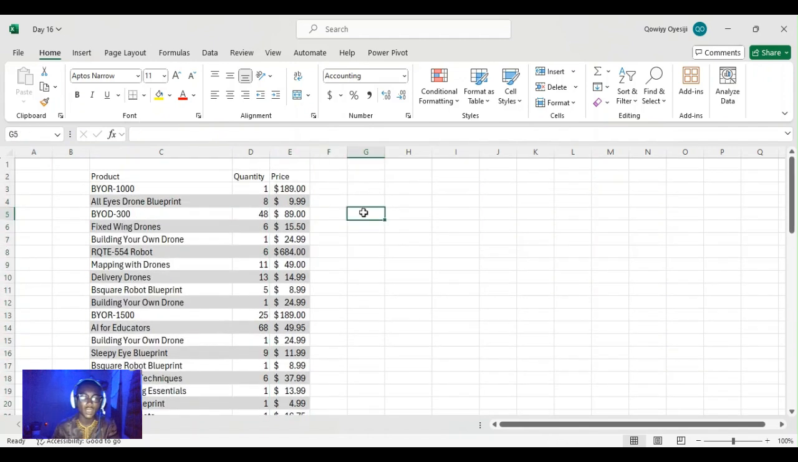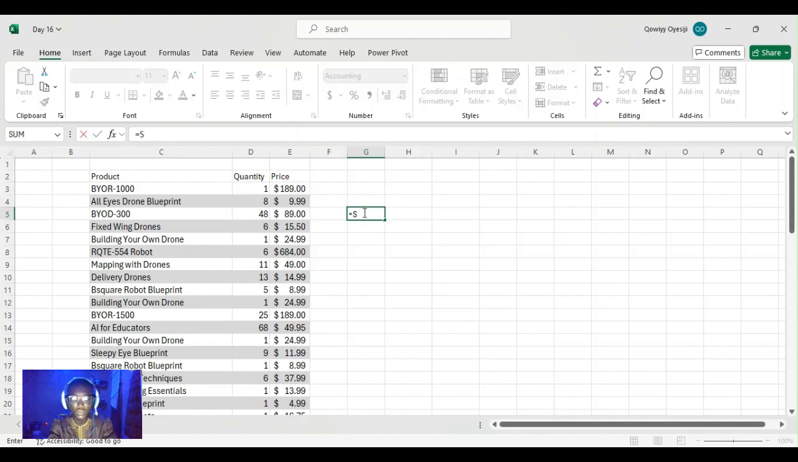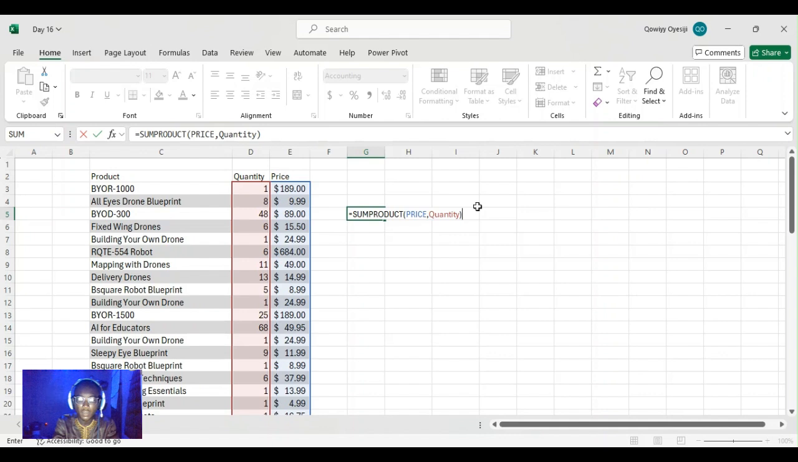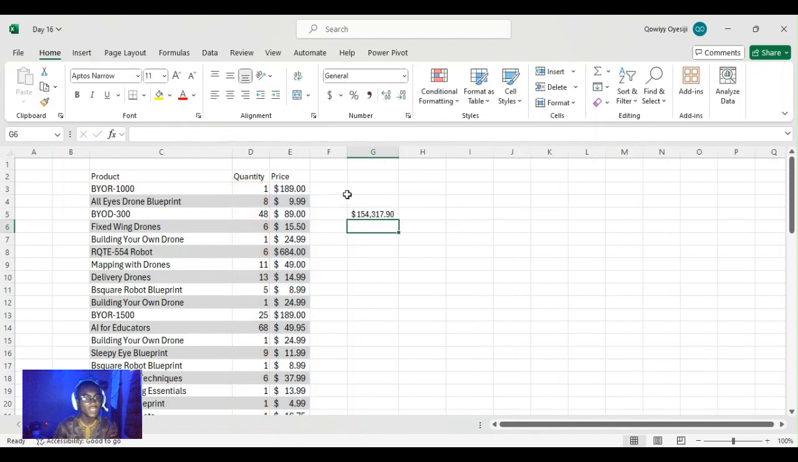Now to get the total, you just say equals SUMPRODUCT. For the first array, you say price, comma, and for the second array, quantity. Close the brackets, then enter. You can see we've gotten the answer we want. The money the company has spent on all these things in total is 154,370.90 dollars.